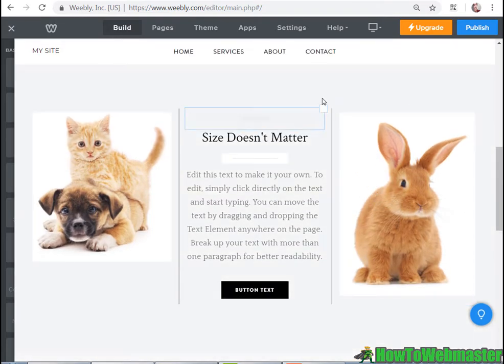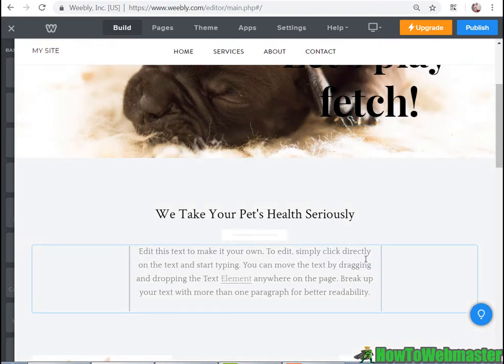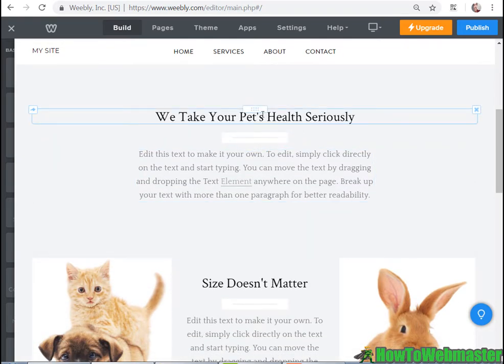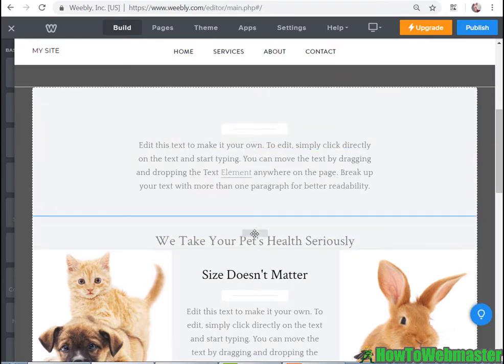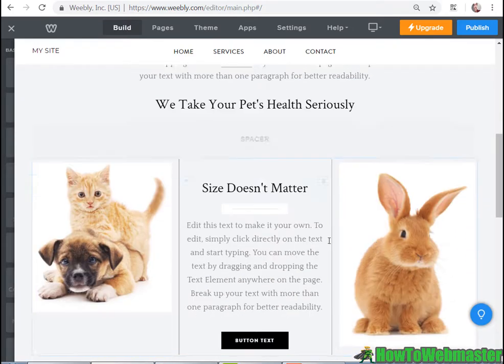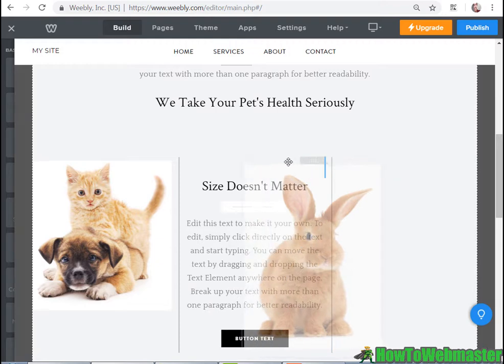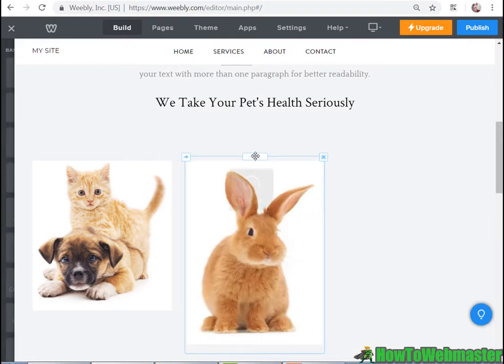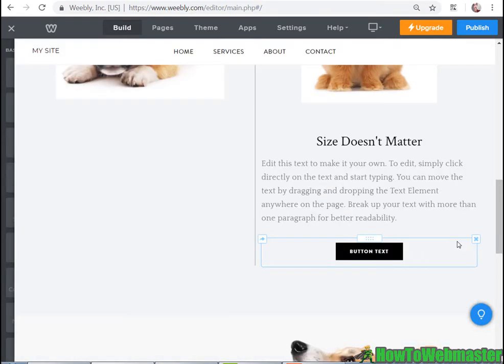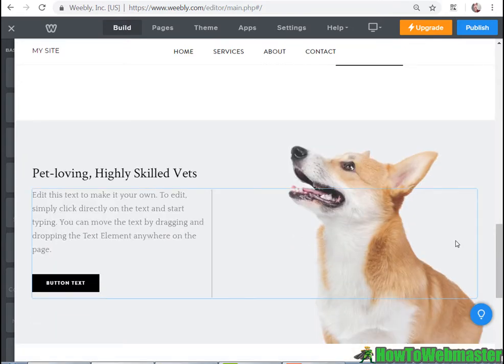And again, you can also drag and drop, so you can move things around. Once you hover up here with this 4-way arrow, you can move the text around. You can also move images around. Okay, let's move on to the next part.